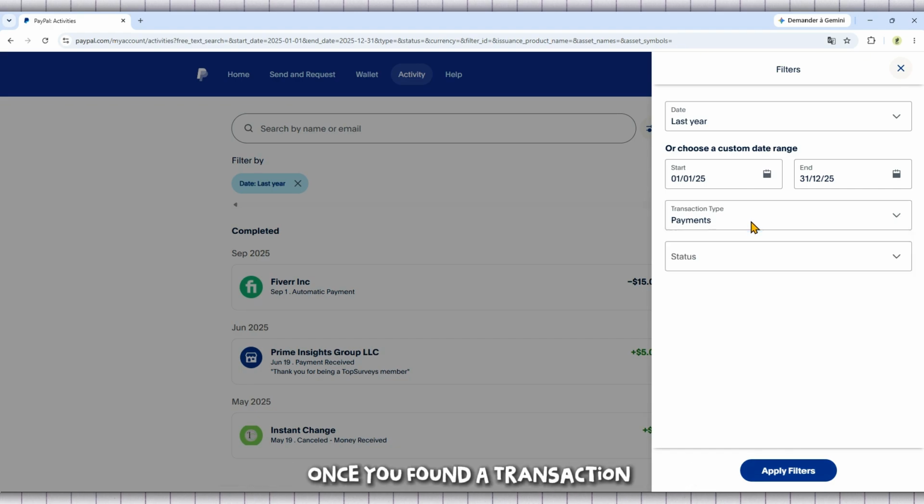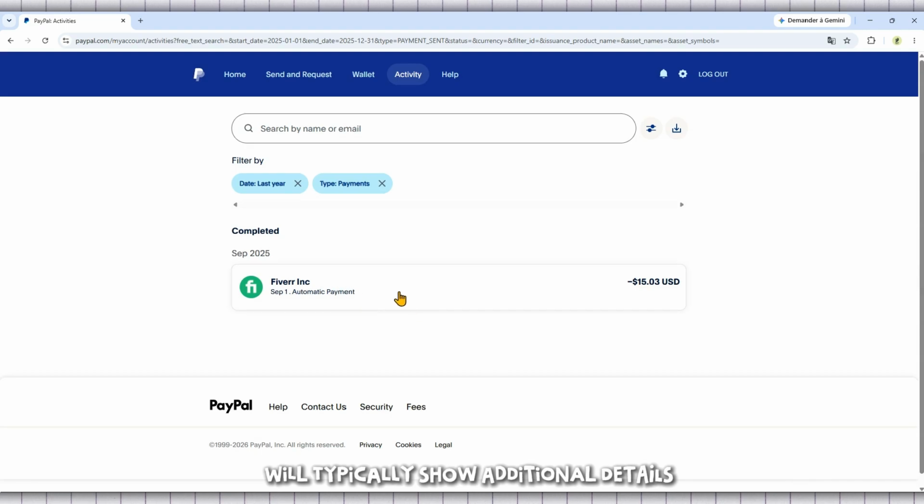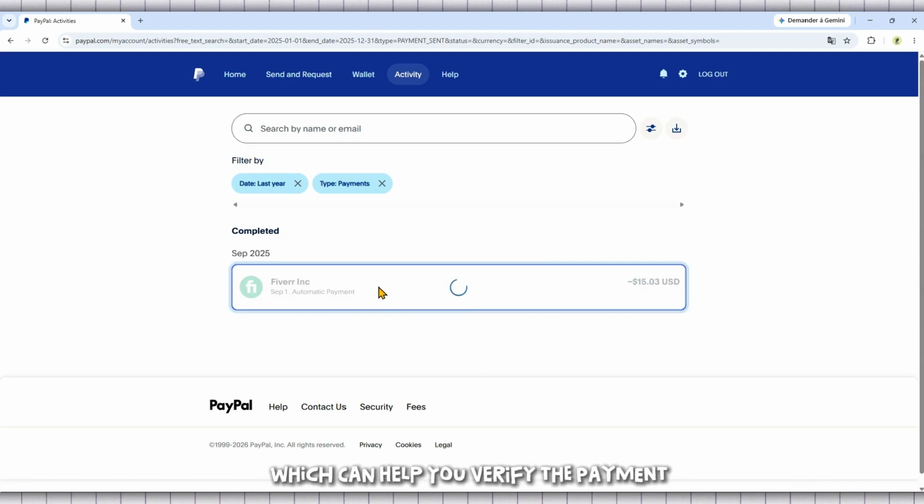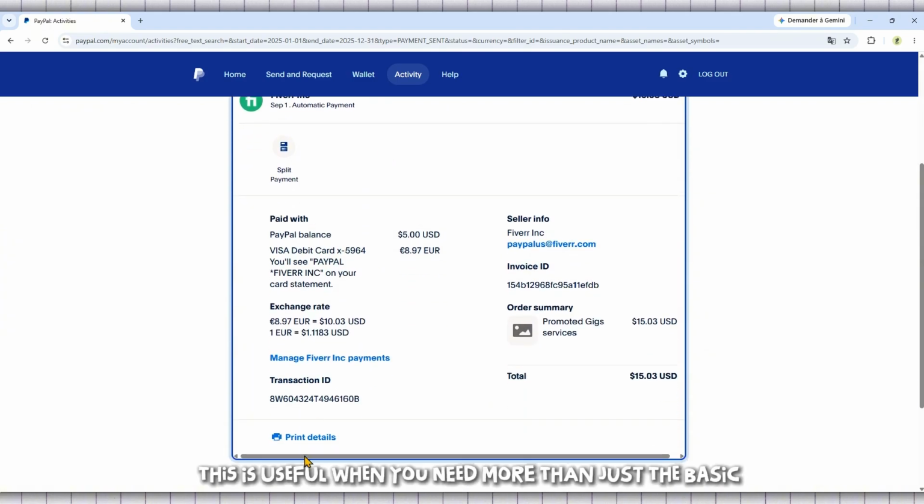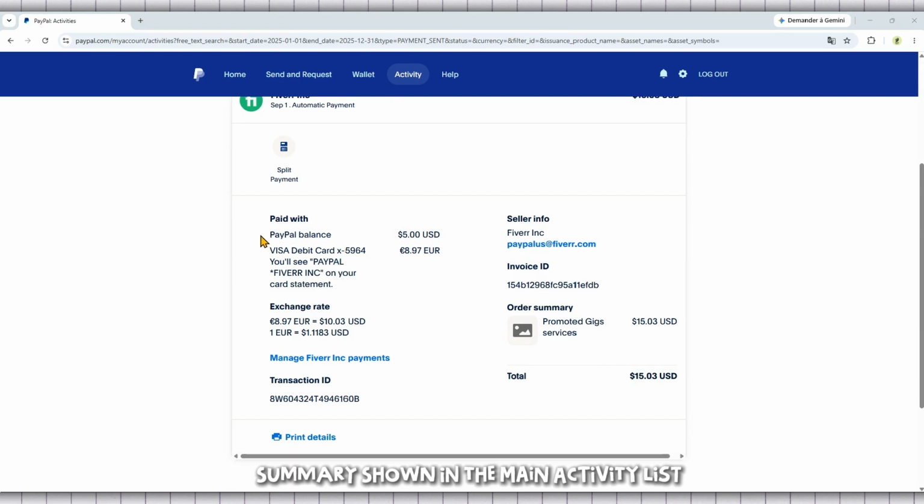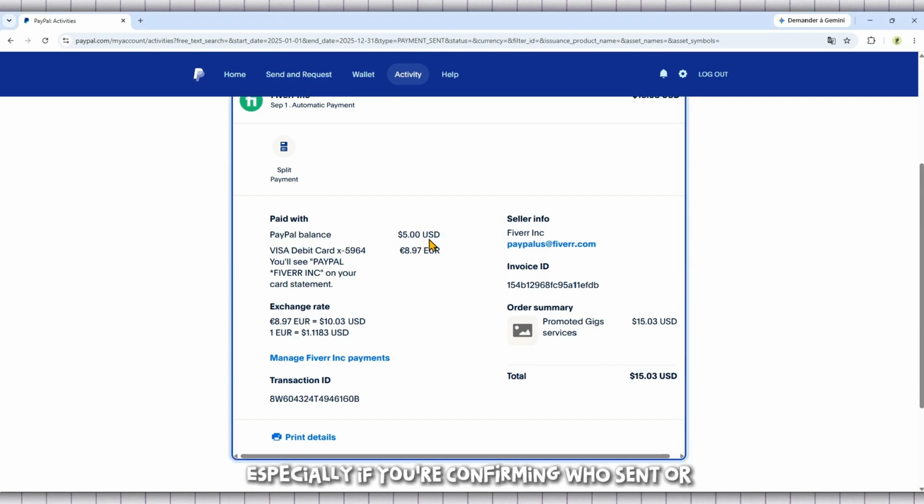Once you've found a transaction you want to inspect more closely, click on it to see more information. Opening a transaction will typically show additional details which can help you verify the payment or better understand the activity listed in your history. This is useful when you need more than just the basic summary shown in the main activity list, especially if you're confirming who sent or received money and when it was processed.